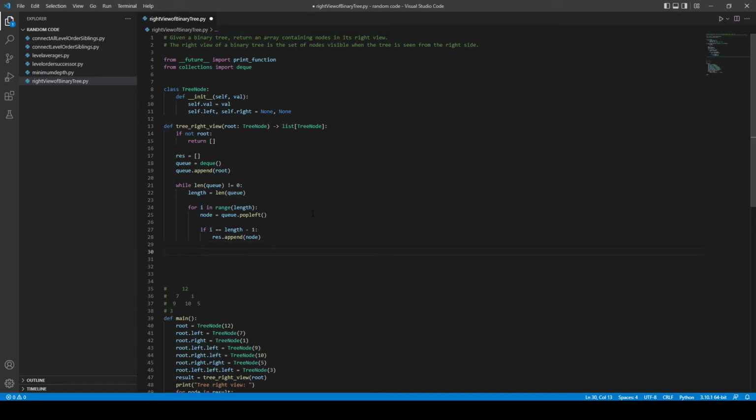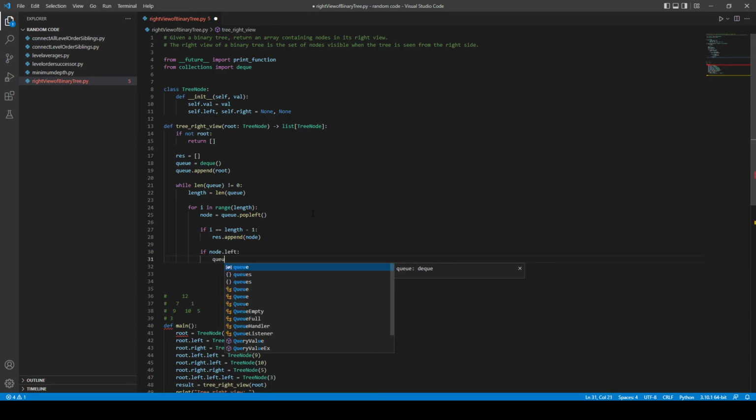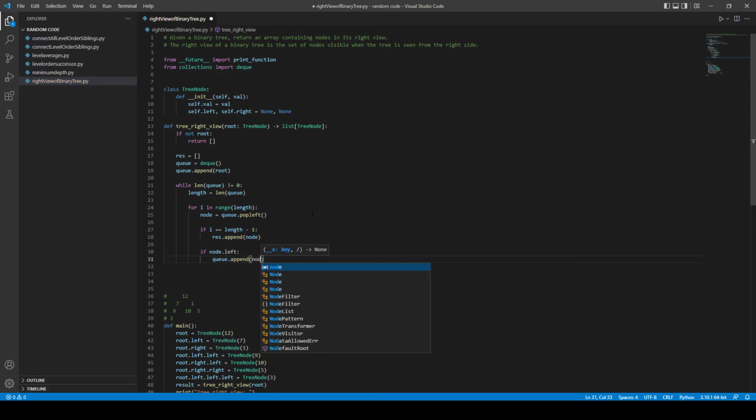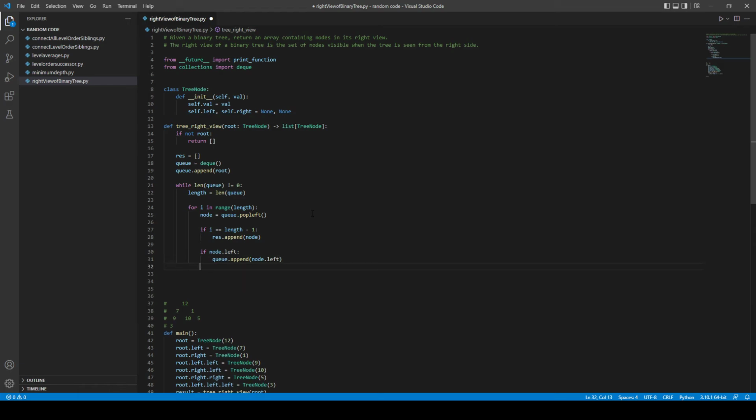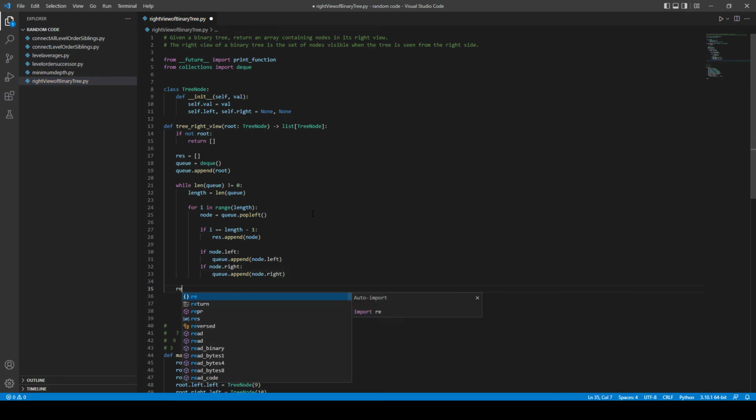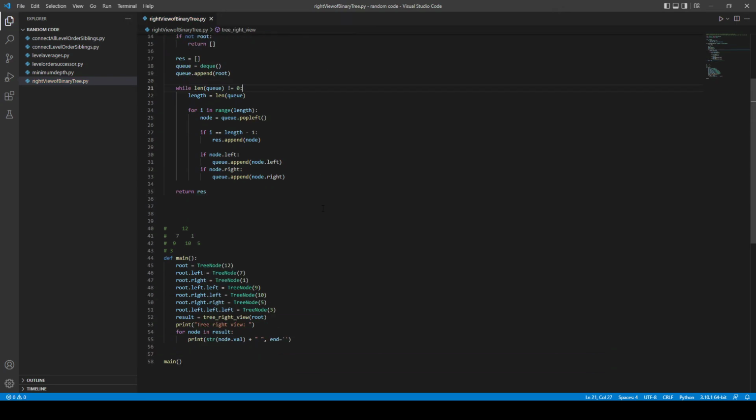And then here we have to build out the rest of the levels as we go through each node. So if node.left, which just means if node.left is not None, then we'll do q.append node.left. If node.right, same thing, q.append node.right. And then here we'll just return res, because there's nothing else for us to do.